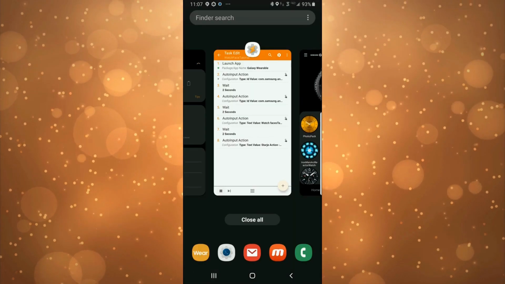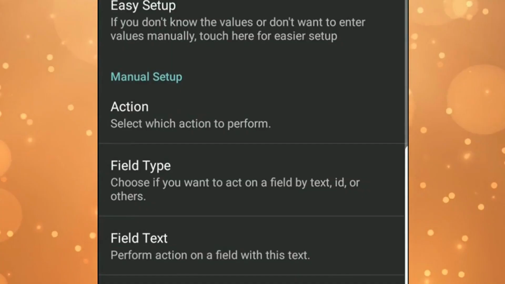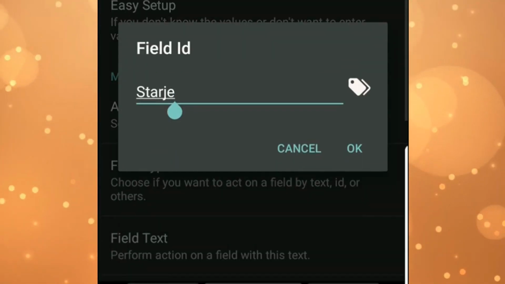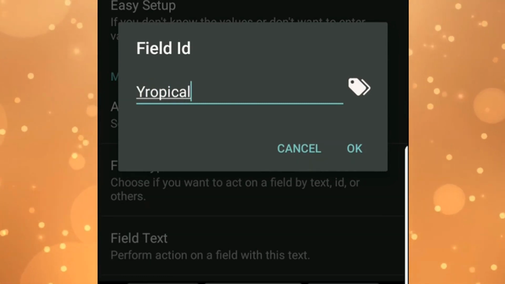So now you know that if we just change that text, we can make it do a different watch face. So let's just prove that to ourselves. Let's take out STARJE, and we'll type in tropical bird.